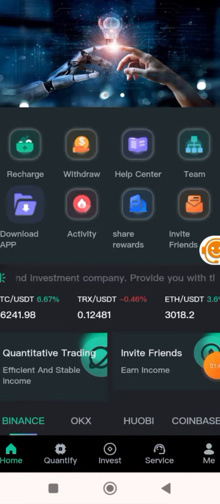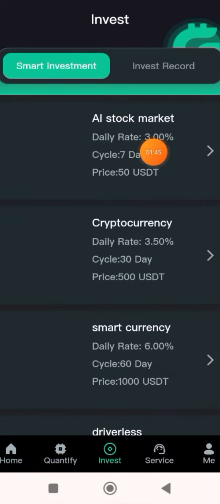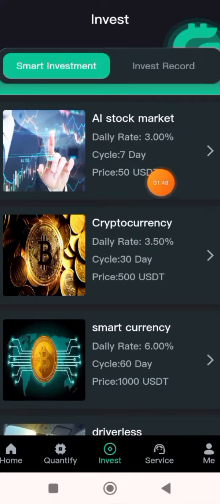In the invest section, you're going to see different other ways you can make money from this place. If you deposit $50, you're going to be earning 3% of your $50 every day for a complete 7-day cycle, and you can withdraw your money any day you want. So you can withdraw your profit and also withdraw your capital anytime, any day.